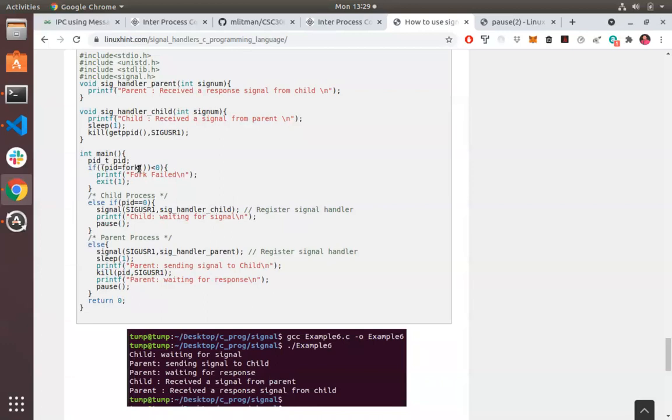Okay, so we have our fork system call. This is our error checking for it. Don't worry about that. Then we ask the question, if the process ID that was returned was 0, if I'm the clone, if I'm the child, then I'll register that I want SIGUSR1 to be handled by the signal handler for the child. That's what we do in that particular case. And then we print out the child is waiting for the signal. Then we hit the pause function here. I want to go look at the pause function in a second.